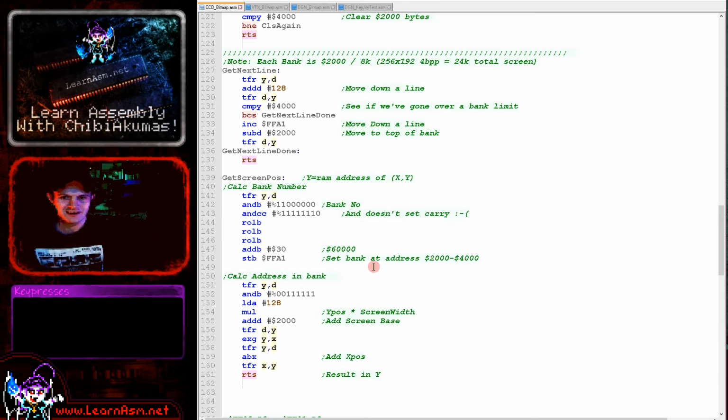Now, the way we select a bank is we write to FFA1 for the range we're using. We're using the range 2000 to 4000, and the reason we're using that is because that's outside of the 0 page. It doesn't mess with any of our hardware registers, and it doesn't mess with our cartridge or anything. So it's a nice middle ground that we can use there. So that's what we're doing.